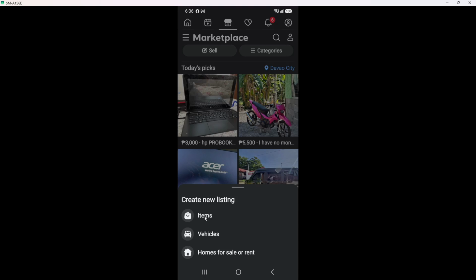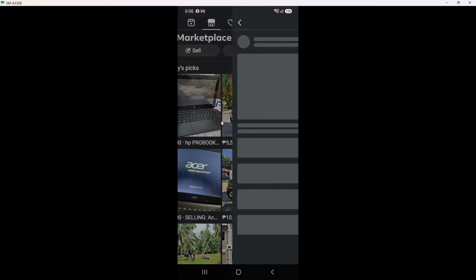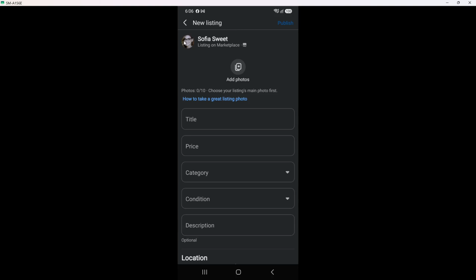Select Item for Sale. This is the standard option for almost anything like clothes, electronics, furniture, or tools. Once you select it, Facebook opens the listing form with empty fields and a spot to add photos. That form is where you will spend most of your time.